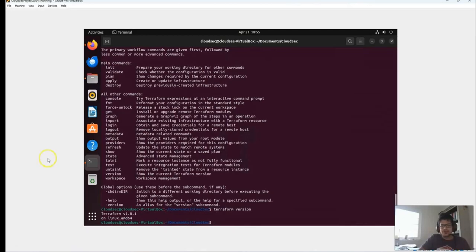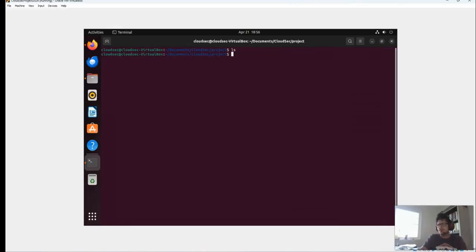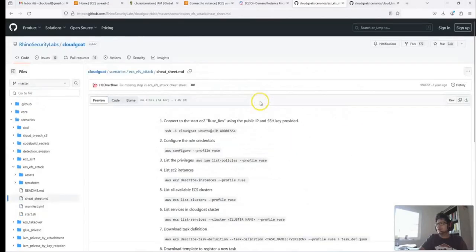Okay. Now we are in a CloudSec directory. Now mkdir, I'm going to make project. cd project. Now we don't have any files here. Now we need to clone the CloudGoat. How do we clone the CloudGoat?